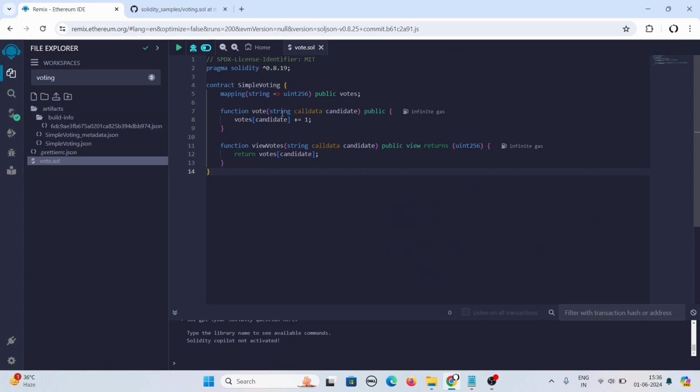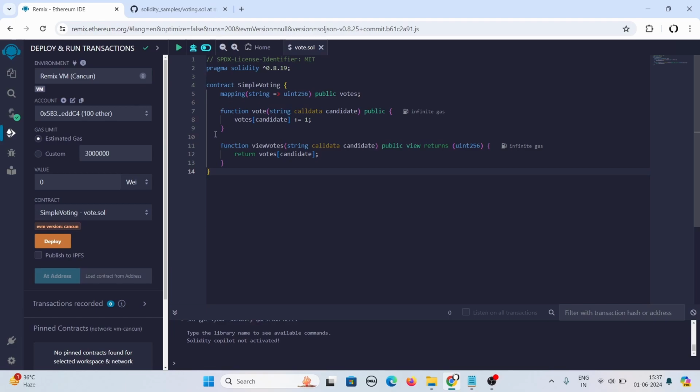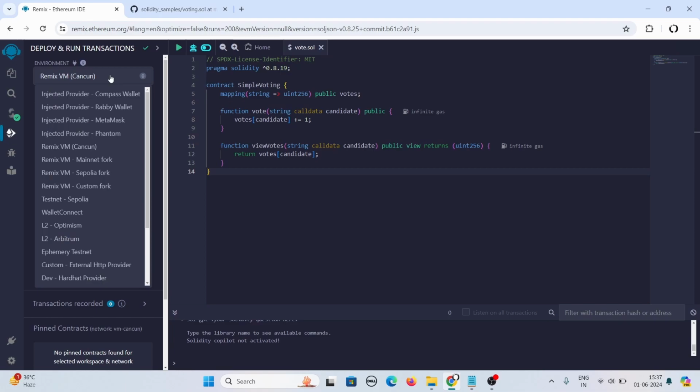Okay, now if you see here, the Pragma directive is expecting compiler version 0.8.19 and above. If you see over here, in the Solidity compiler section, it's showing that auto compilation was successful. So if you go over there, it is above 0.8.19. It's 0.8.25. So it's okay. Maybe you can recompile it just to be sure. Then the next thing is, we need to deploy the smart contract on Sepolia Testnet. We are going to deploy it on testnet. So we need to select injected provider MetaMask.